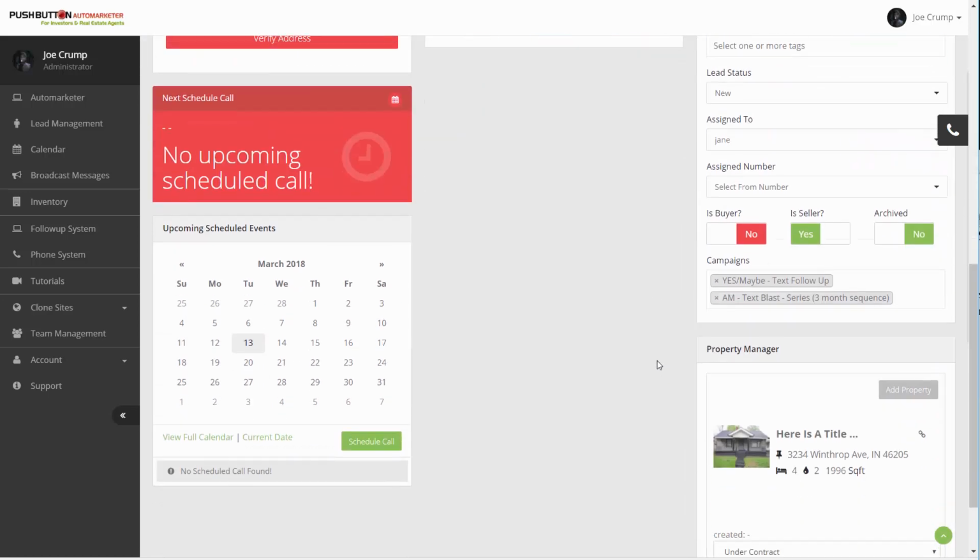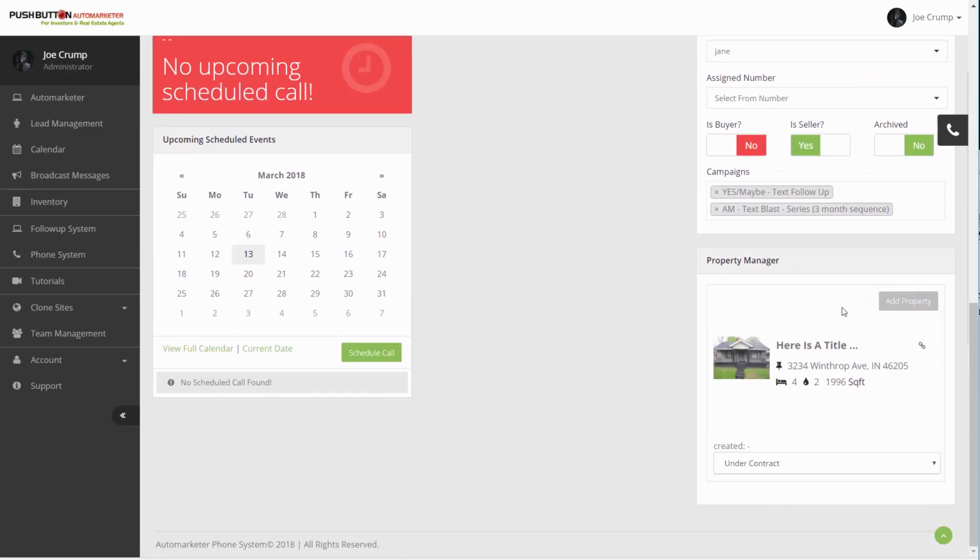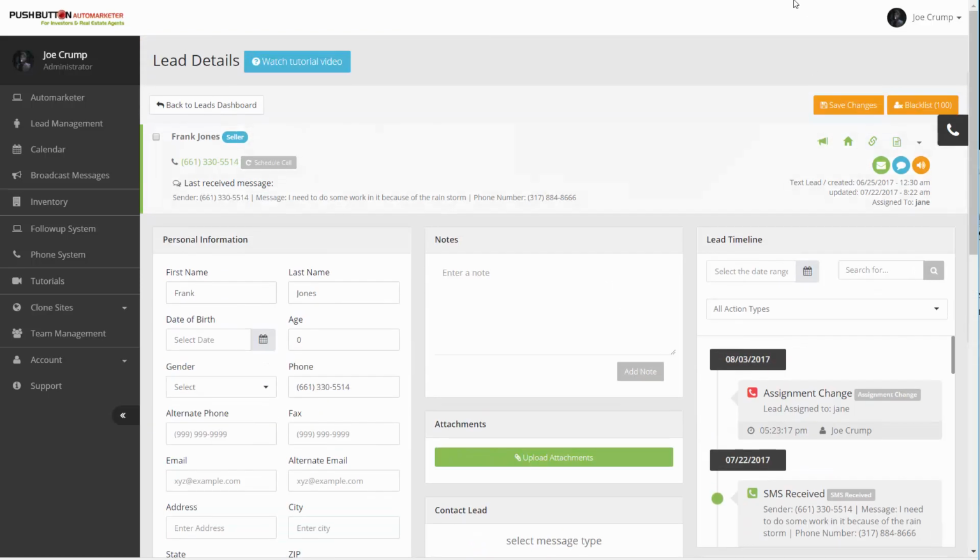Or you can scroll down the page and go to the property manager and add a property there. So there's lots of different ways that you can get to this information, and you can see the tutorial videos that teach you more about how these panels work.